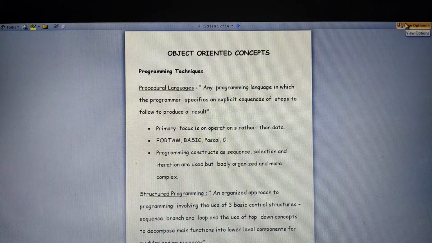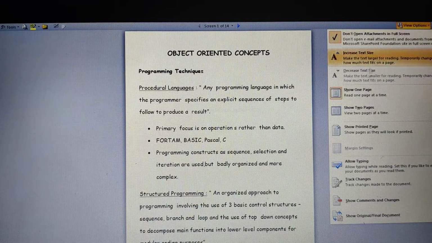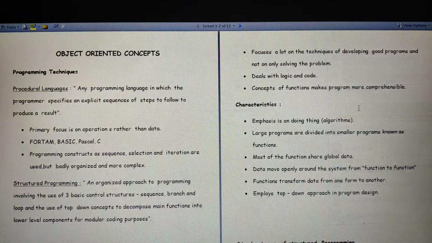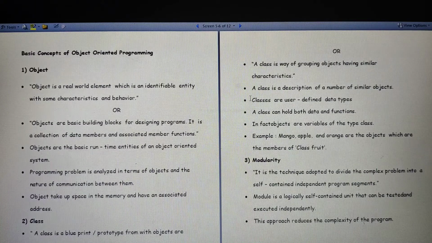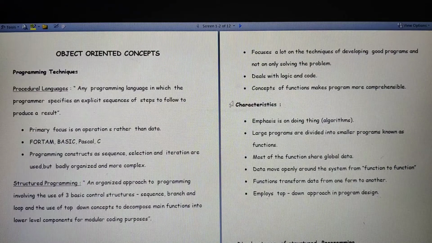What if you want to view two different pages? You can show two pages. In a single screen I can see the two pages. Similarly, when I go to the next screen, I can see the third and fourth page. Similarly fifth and sixth. So this is how the different kinds of views are there.